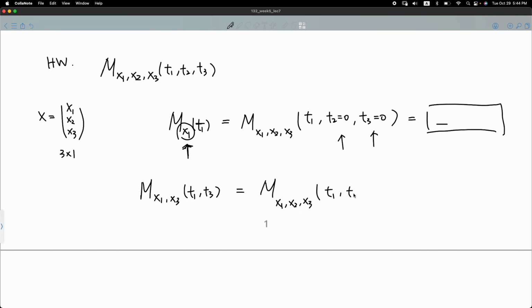But you set the t's corresponding to the variables that you don't want to 0. So t1 is associated with the random variable x1, t2 is associated with x2, and t3 is associated with x3. Here, you only want x1 and x3, you don't want x2, so you just set the associated t2 to 0. After you evaluate this, you will get the moment-generating function for x1 and x3 only, the random variables you're interested in.